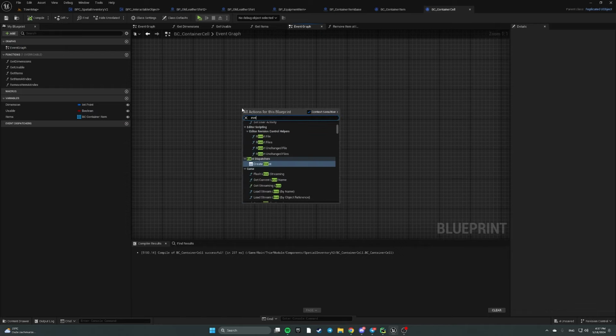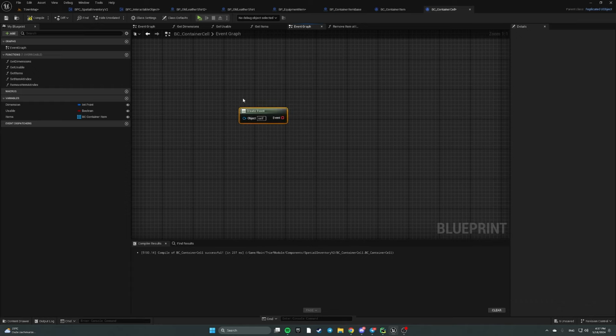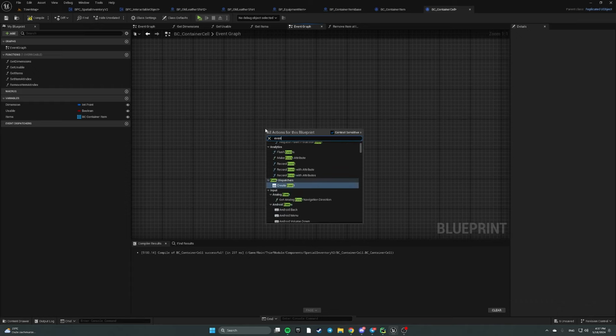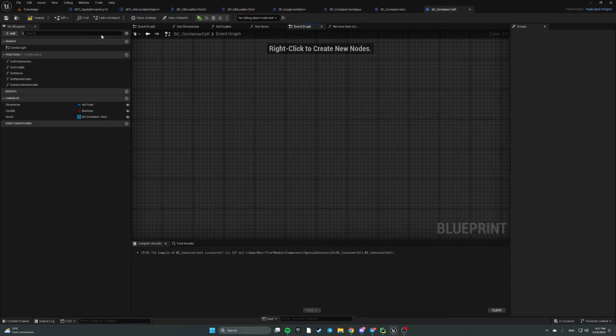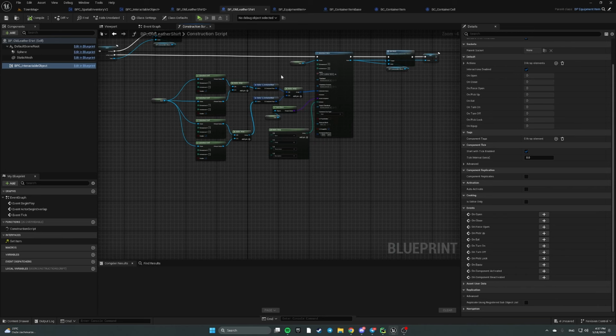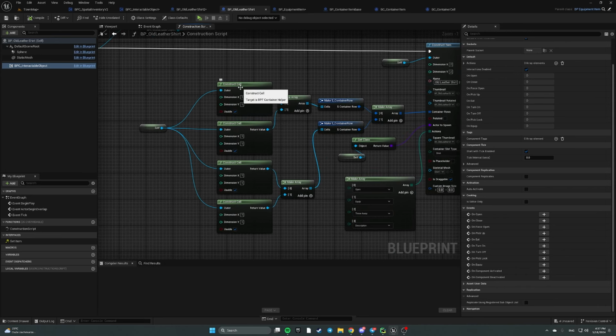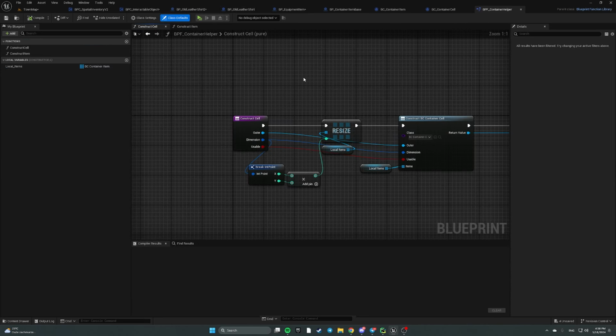Maybe we can handle some events here, like create it or something else. No, I don't think so. Well, our BC container cells are created in a function called construct cell.